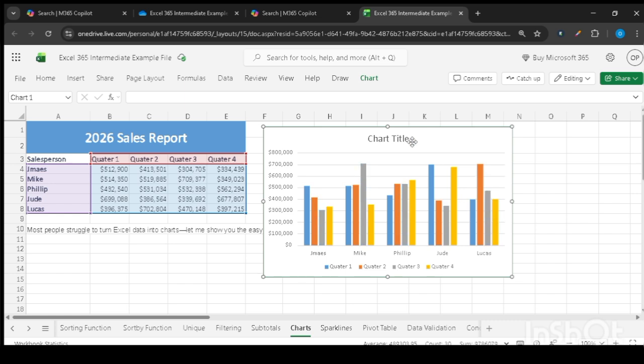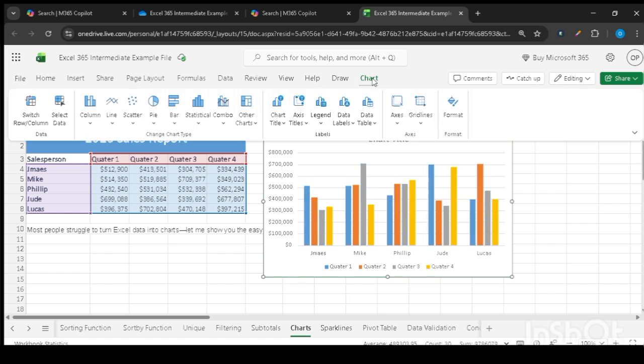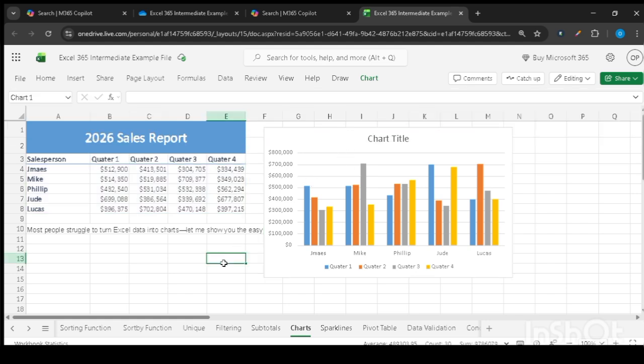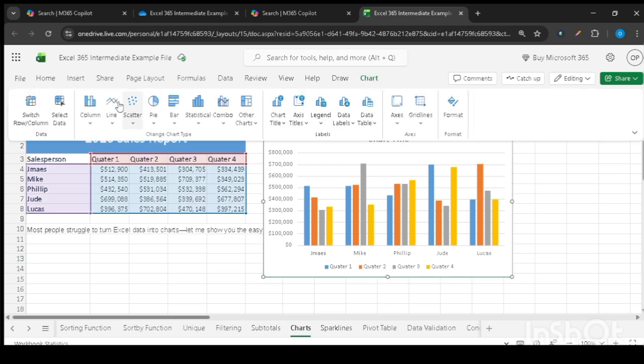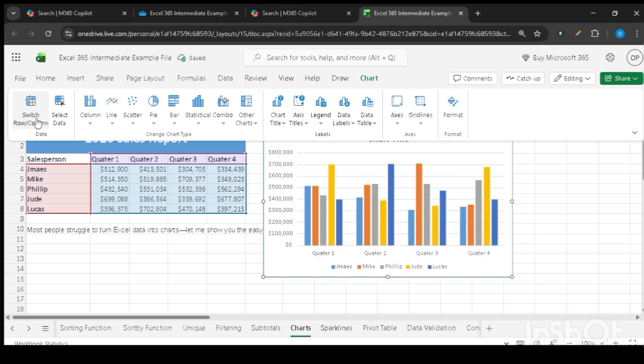Now we want to flip this around. If you look at this ribbon, you see there is a newly added tab here for the chart. If you click away from this chart, the tab is gone. So when you want to work on this chart, just click on it and it will bring this up. When you click on this, you come over to this place. It says switch row versus column, and then click on switch row versus column.